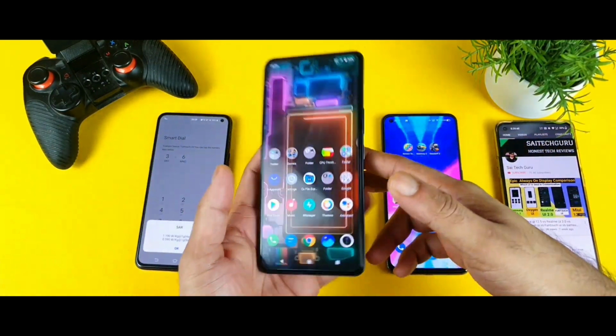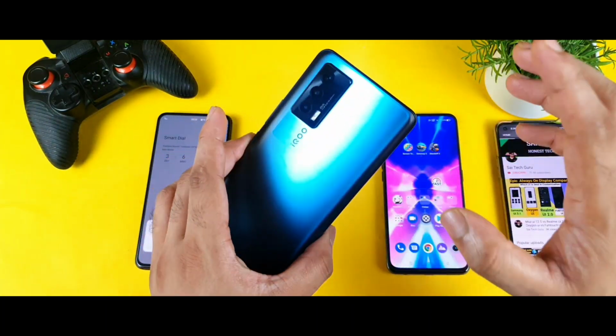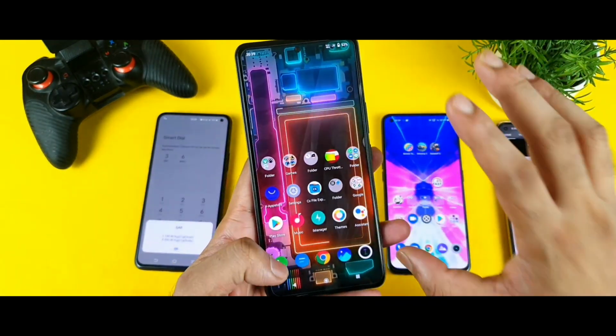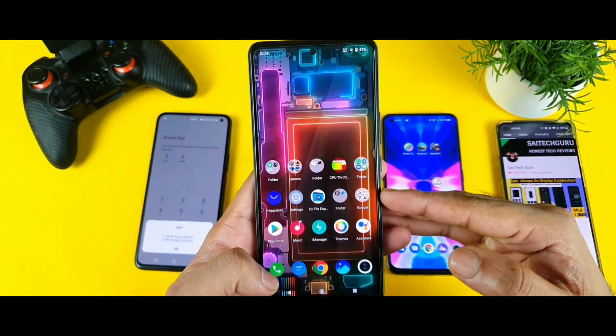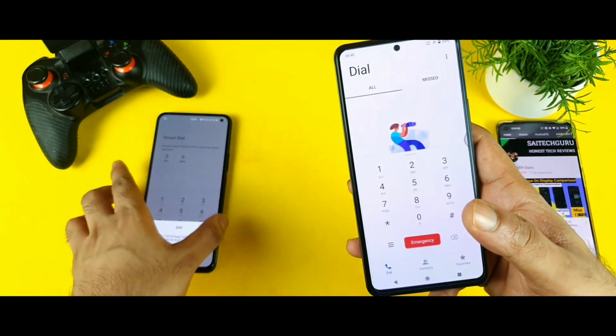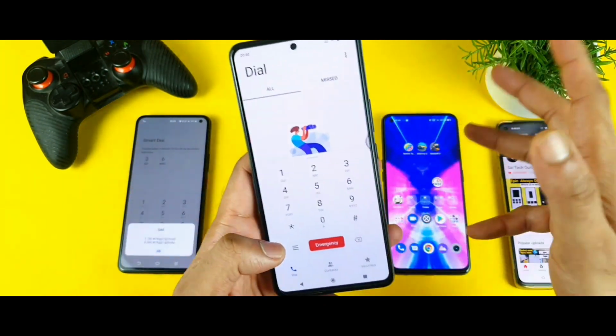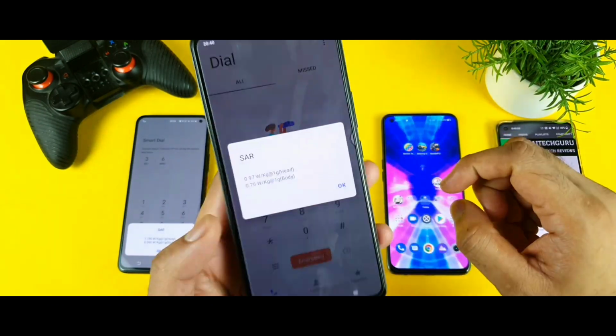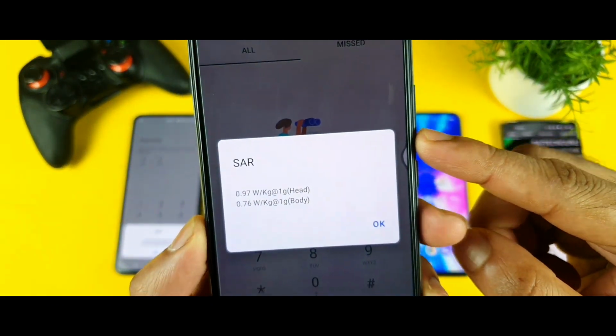So let's move to the iQOO 7 device. This is the iQOO 7 device. Let's see how much is the iQOO 7 SAR value. This is my first time doing this kind of test on the iQOO 7 as well, in terms of testing the SAR value. So I thought of comparing side by side, so instead of doing 3 videos, it will be 3 in 1 video. That is the reason. And yes, as you can see, these are the SAR values for the iQOO 7 device.